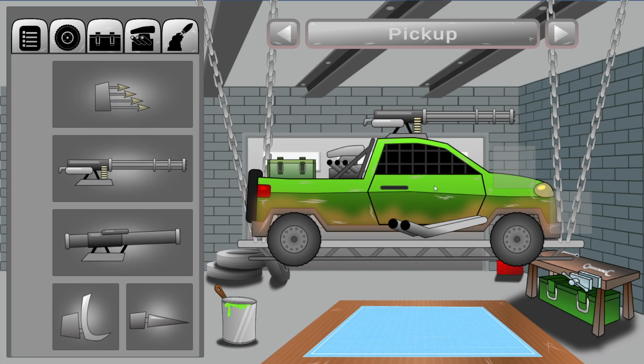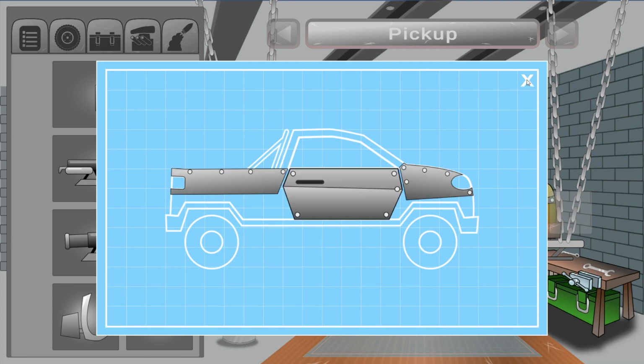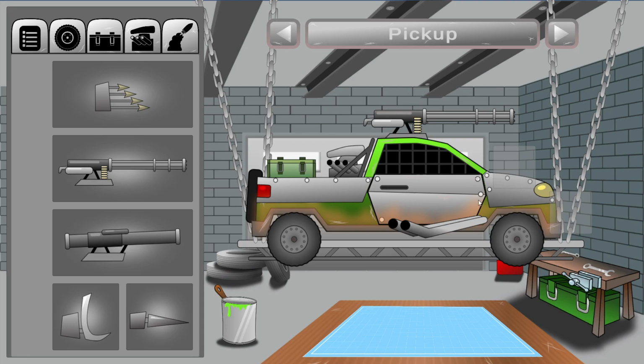An additional feature is to add armor to the vehicles. To do that we use the blueprint over here. So this opens up a blueprint of the current vehicle, and we're allowed to build specifically front armor, door armor or rear armor for the vehicle. So I just select build on all three, and there we go, we've got those equipped to the vehicle.